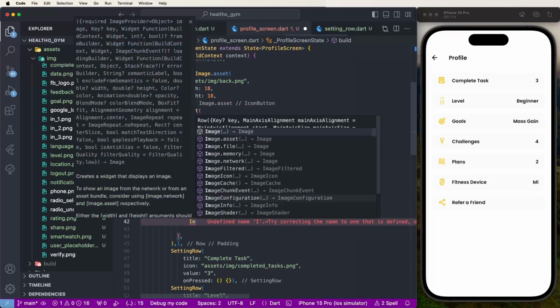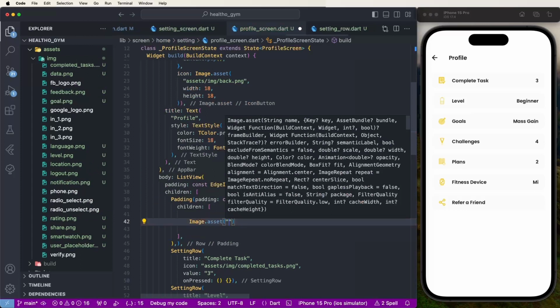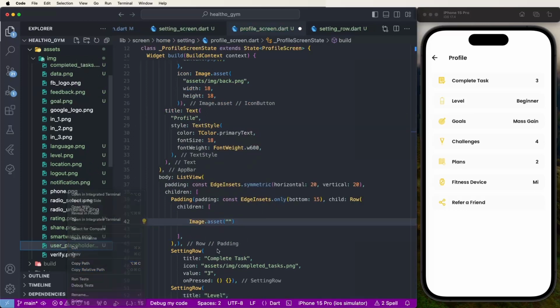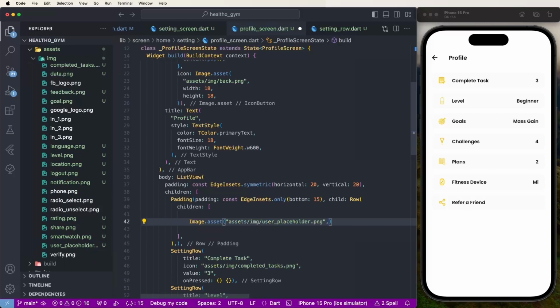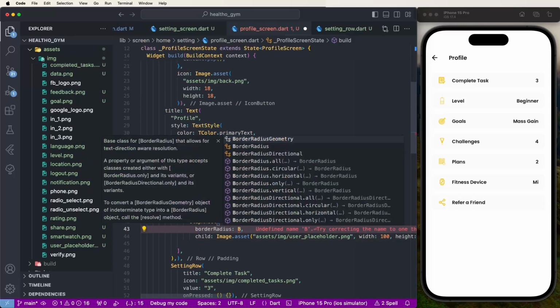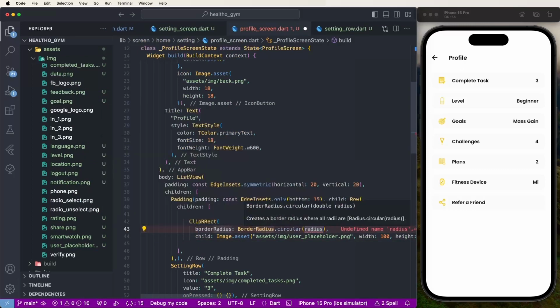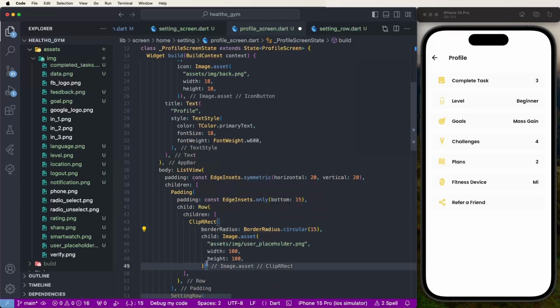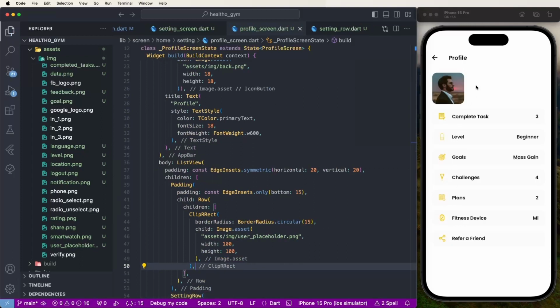Now need to set here the image assets, give this here the user placeholder, copy relative path, and paste this here. Now set here the width as 100, as well as set here the height as 100. Now need to create here the ClipRRect to crop this image, and set here the border radius circular. Set this here 15, and save this here. So it looks like this, showing this image.